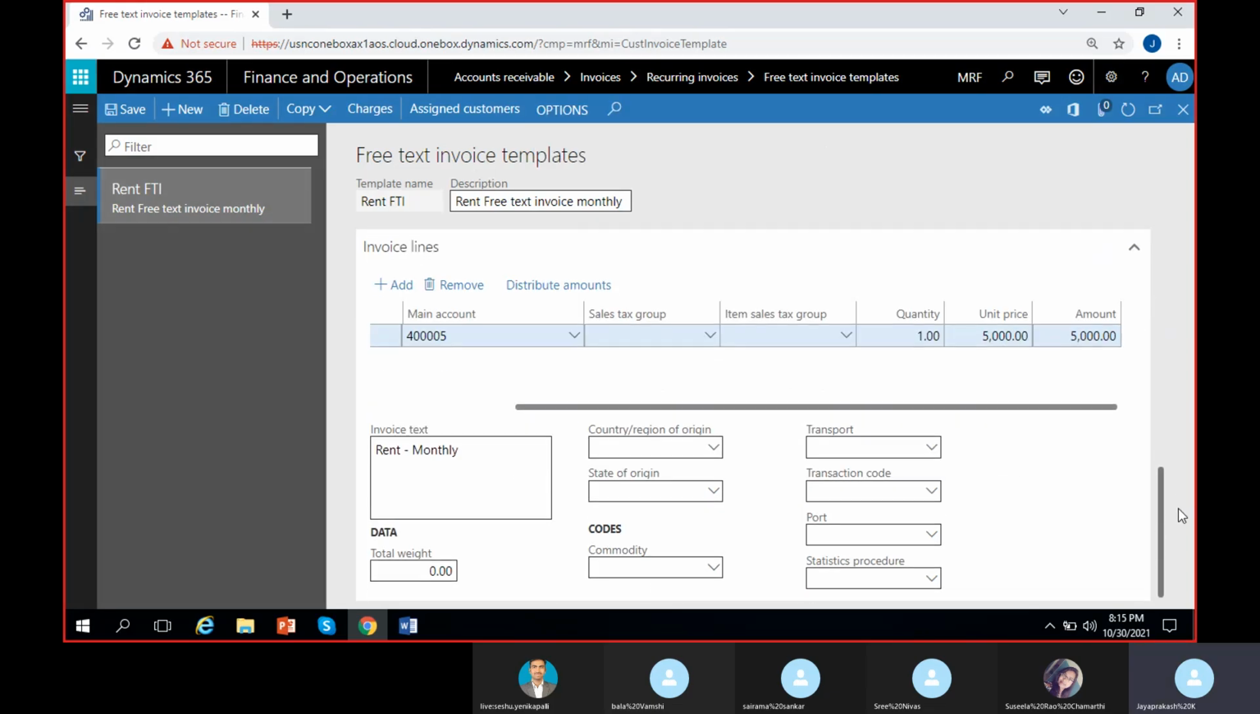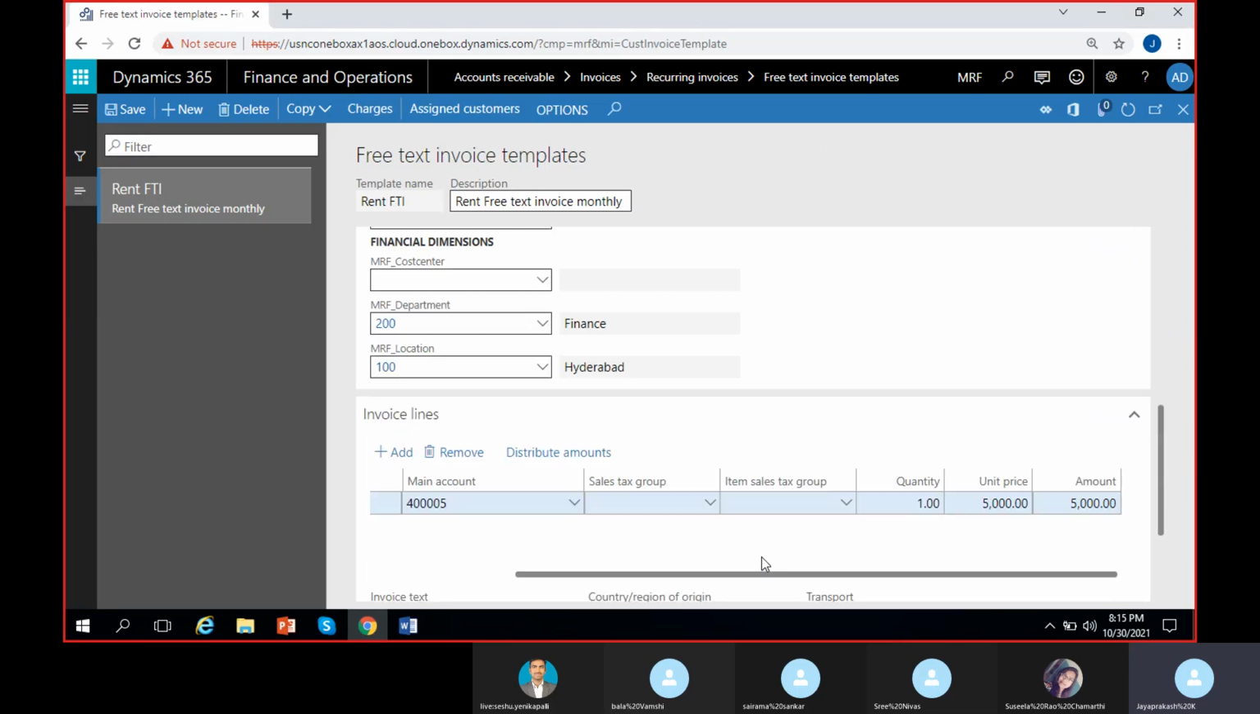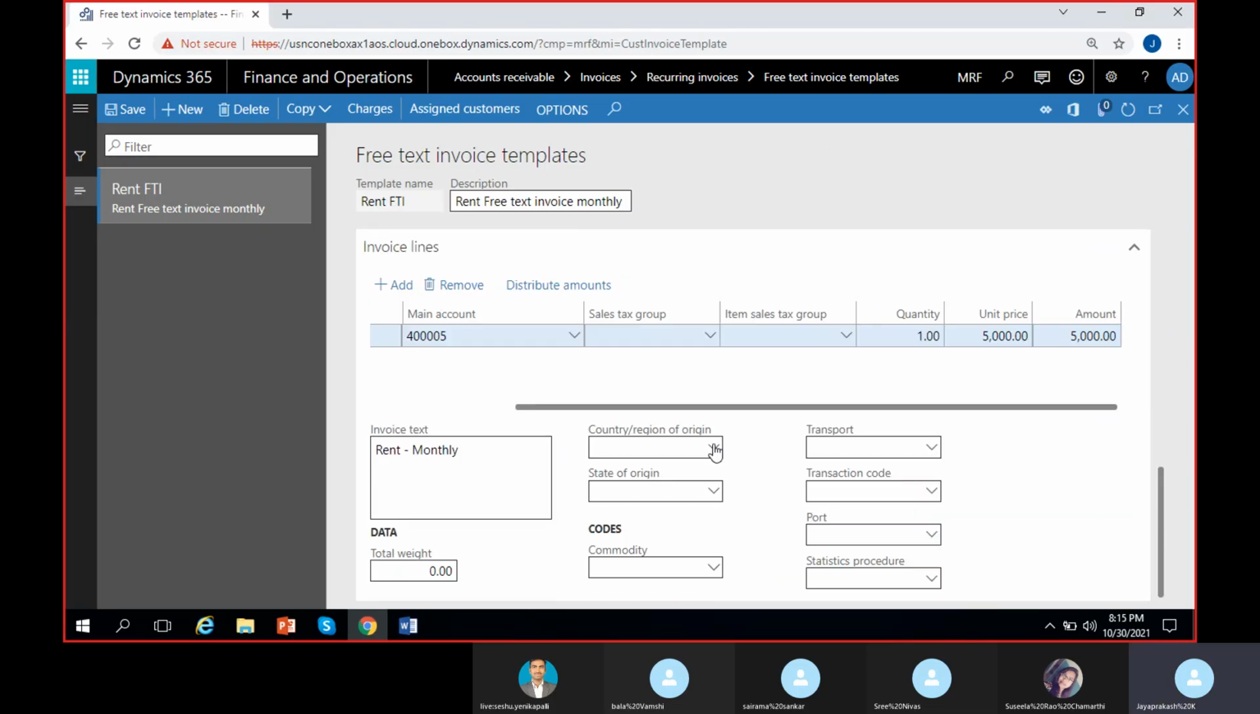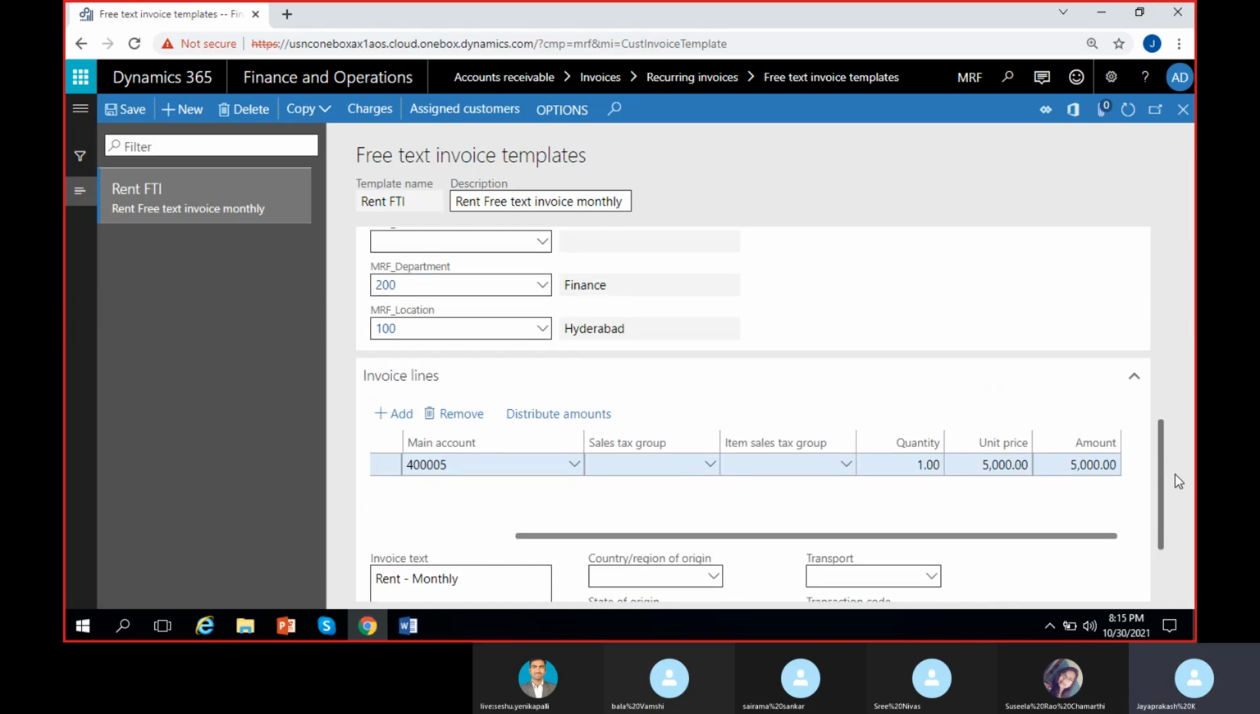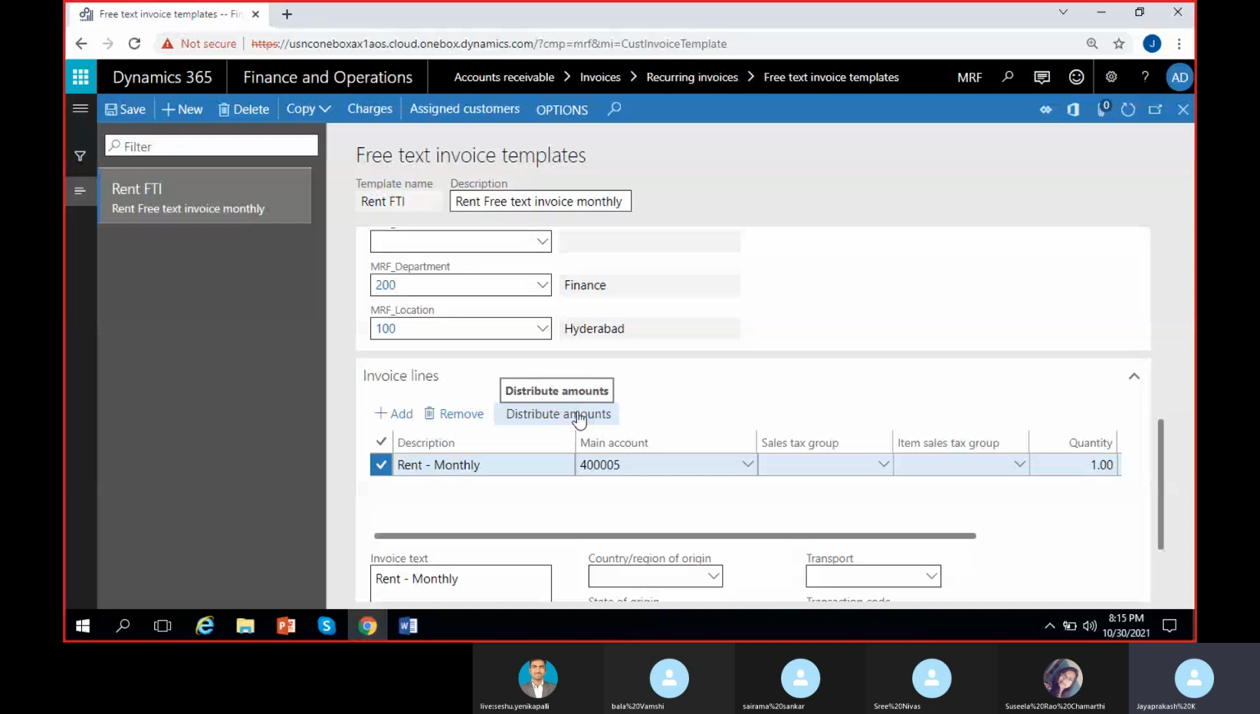Then at the bottom you have these details which you can give here if you want to: country, region, or transport and codes and all other details. So this would be how the free text invoice template looks like. It's a very normal template. So you have this option called distribute amounts. Normally you can distribute amounts also.